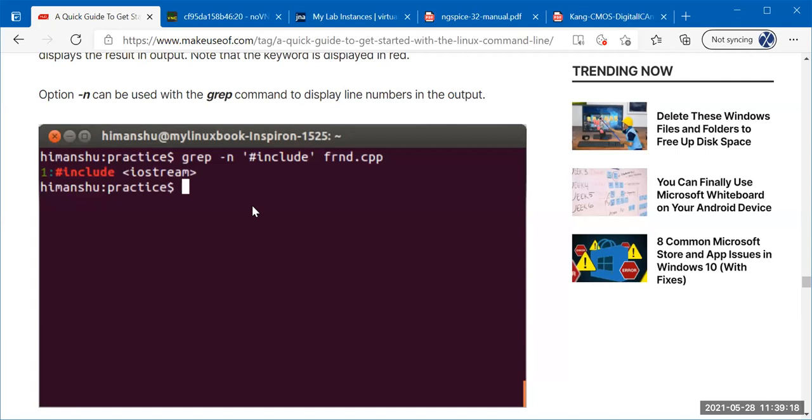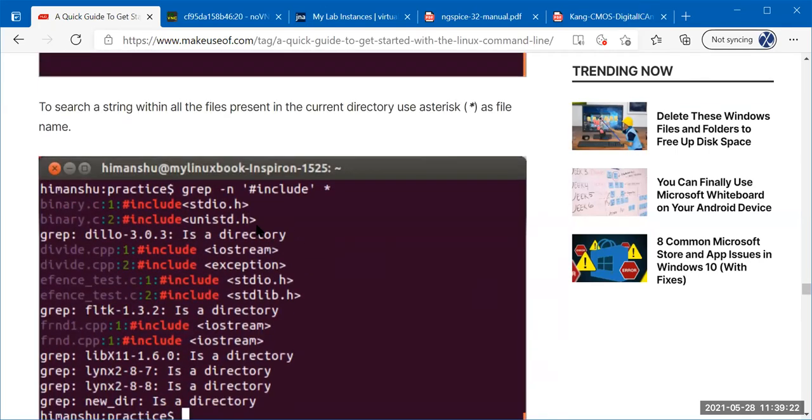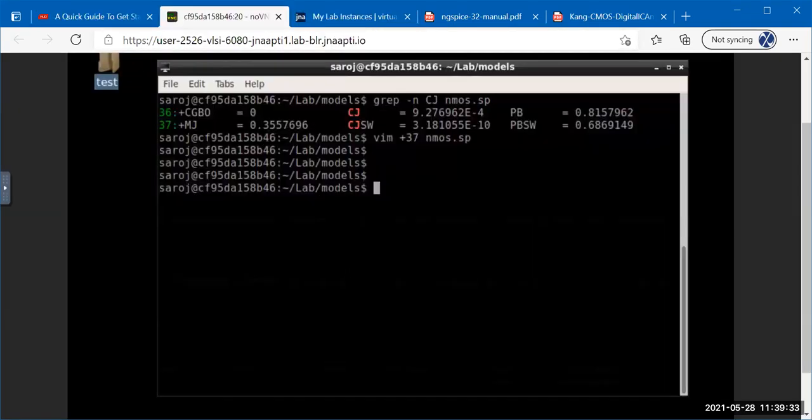Okay, so that's grep -n, to search a string within all files present in the current directory. Like I said, you can use the wildcard everywhere. So you can do grep. Let's say you want to find out, let's go to another directory here.